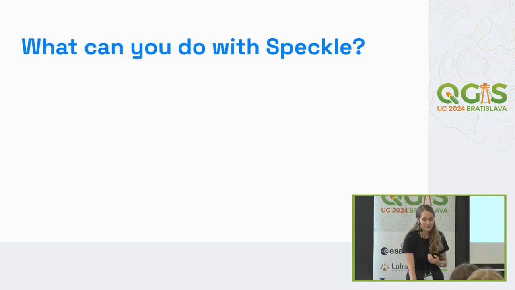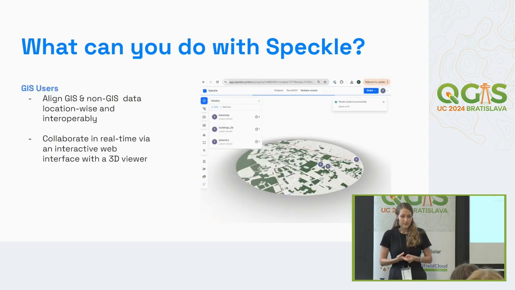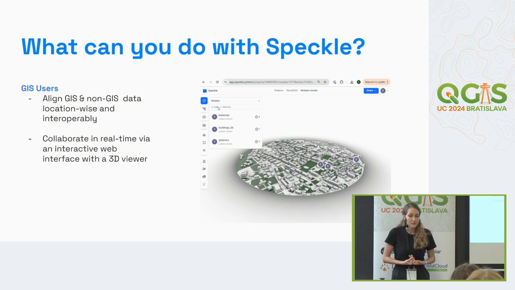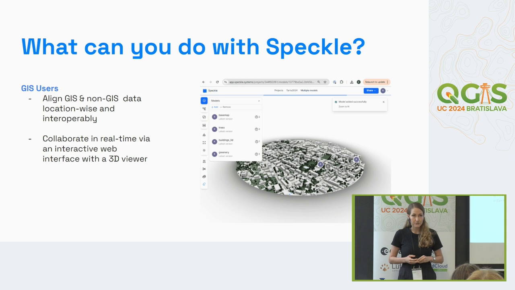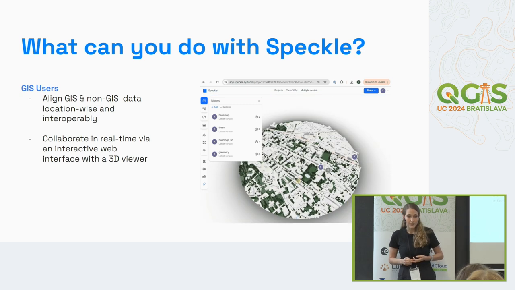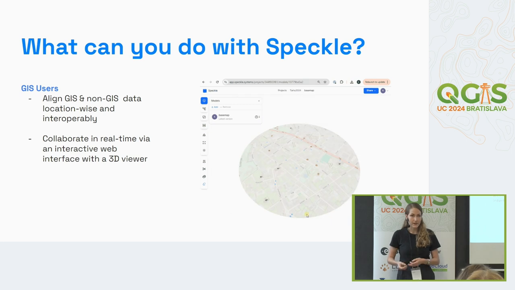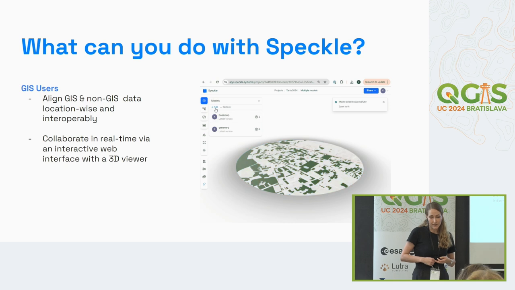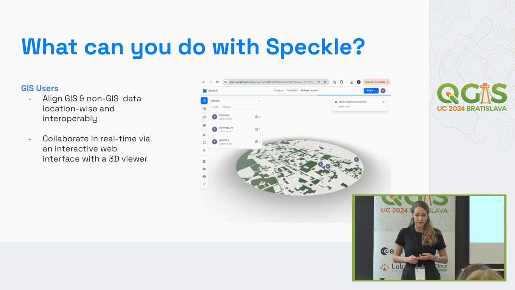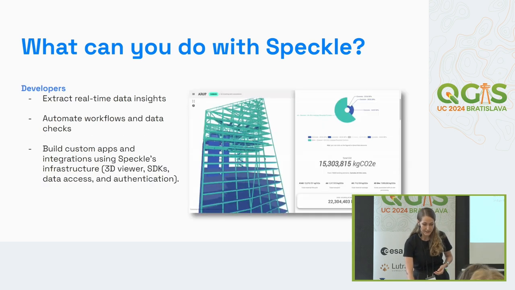So what you can do with Speckle if you are a GIS user. So for GIS users, the primary utility will be to align GIS and non-GIS data in terms of location, which is often the issue, and also in terms of interoperability, if we're talking about CAD and BIM data. And you can also collaborate in real time via interactive web interface, which you can see on the right, and I will show it in more details later.